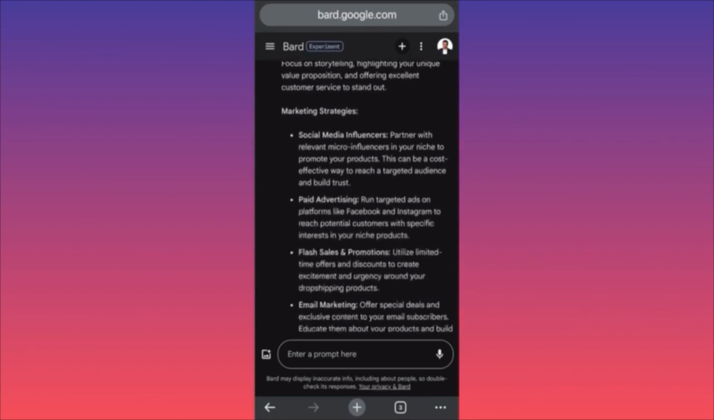Inventory management, supplier selection. Let's see what they advise us on marketing strategy. Social media influencers, yeah, we know that. Paid advertising, we know that.